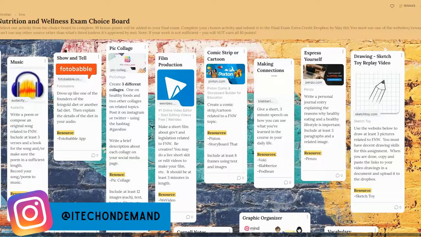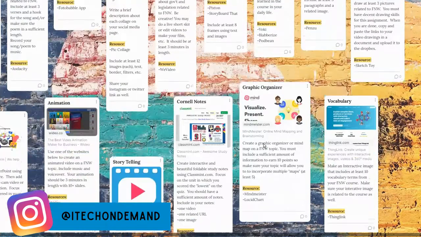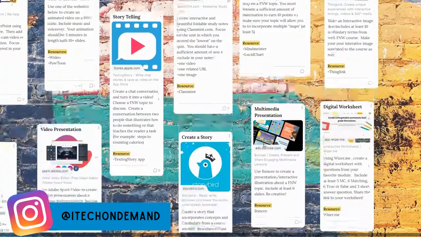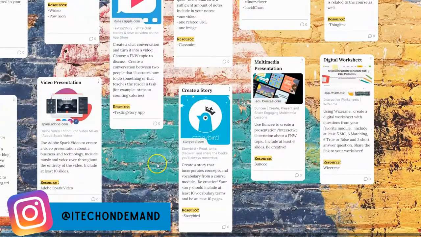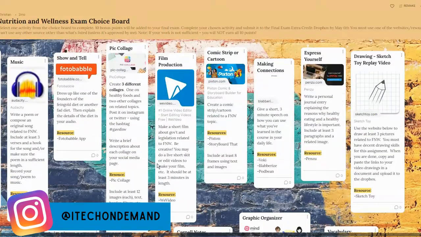Another way that I use the Padlet is by simply creating a choice board. So if I want students to have various choices of assignments or activities that they can complete, then I can put all of those options here with directions, with links, instructions, and so forth, and students can go through and select what assignment they want to complete for extra credit or whatever.